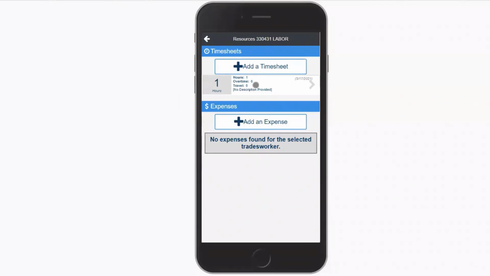Now, if need be, you'll see that there is a little gray arrow here. You could edit this or delete it if you needed to. However, you can also just add another timesheet. So, if you go out and spend 1 hour doing something and you come back, you don't need to edit this one. You can just add a second timesheet.